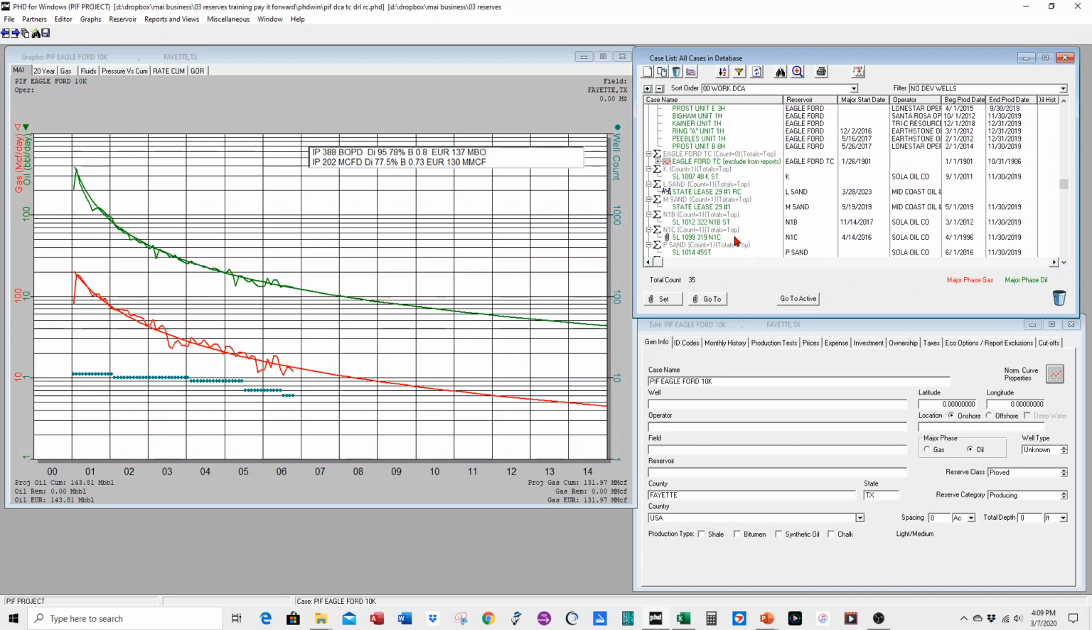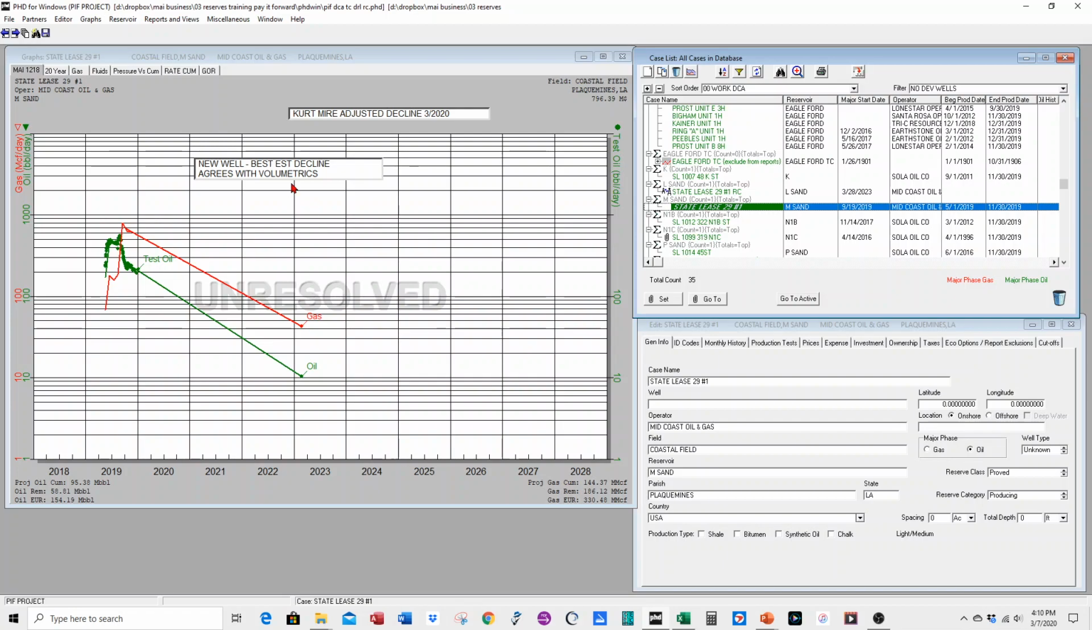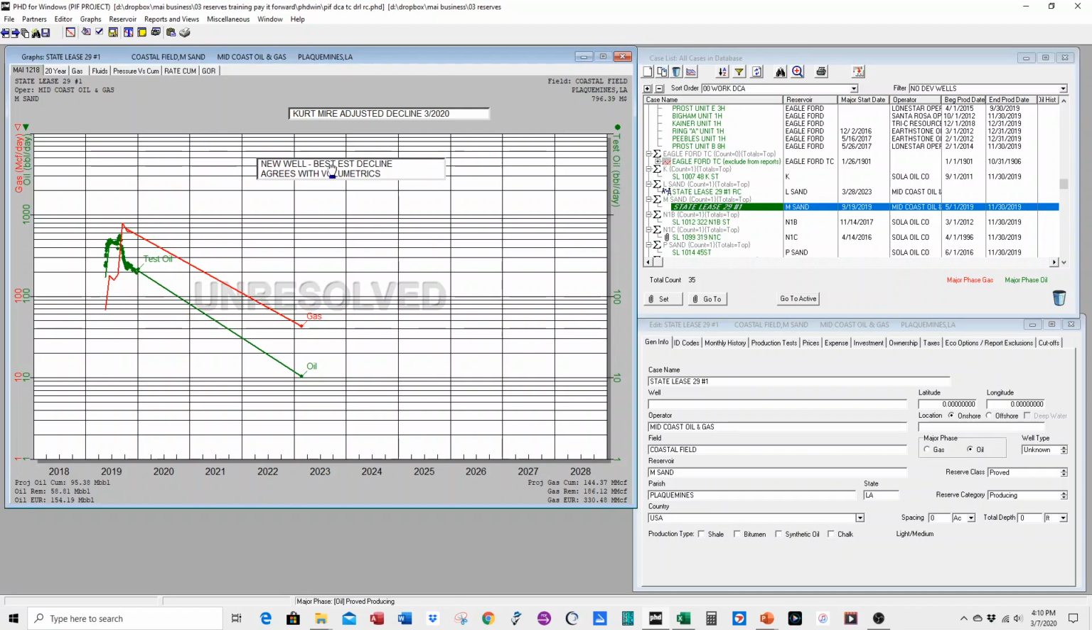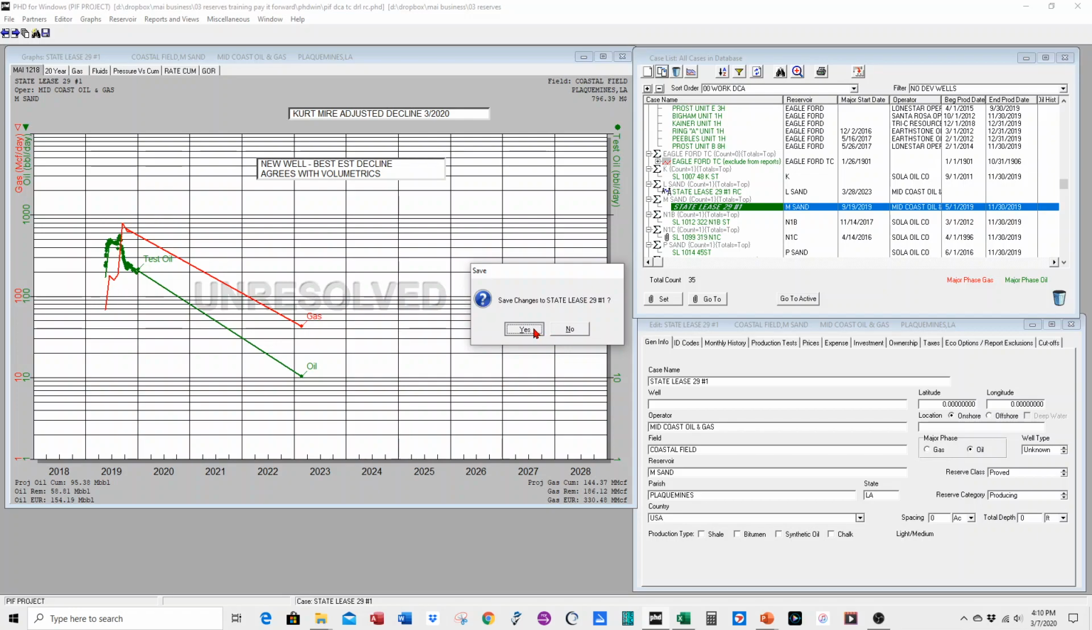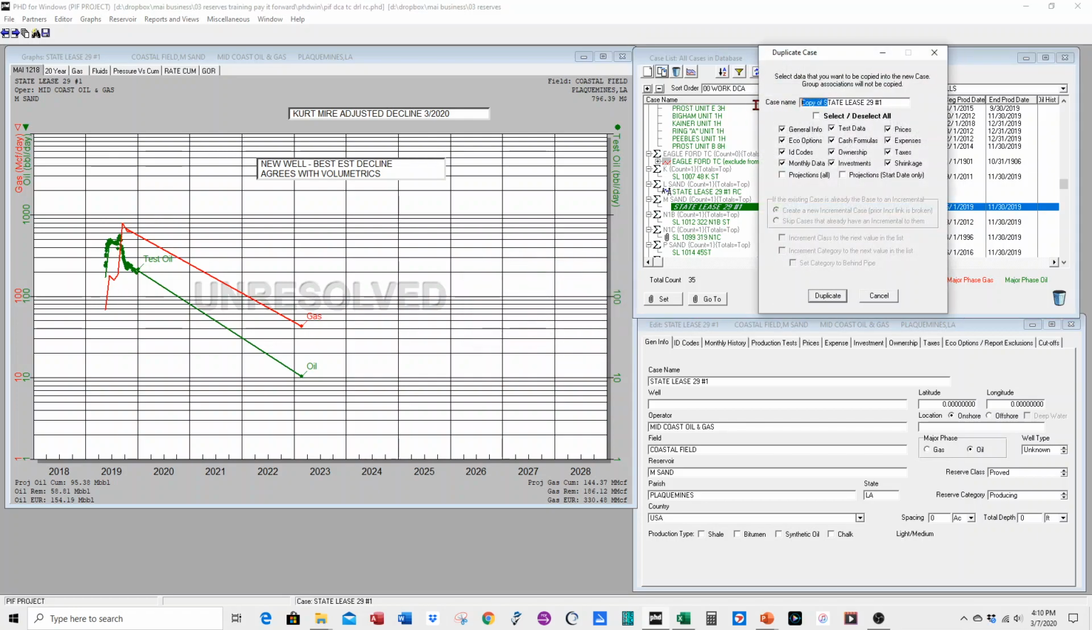Now we're going to work on our recompletion case, which is state lease number 29. This well is producing, but it has an uphole recompletion that we want to access later, only after this becomes uneconomic. You can create a new case right here if you want, but the easiest way is to duplicate the producing well, because it'll have the name of the well and all the stuff already in there. So you just duplicate, change the name, and call it the state number 29 recompletion.